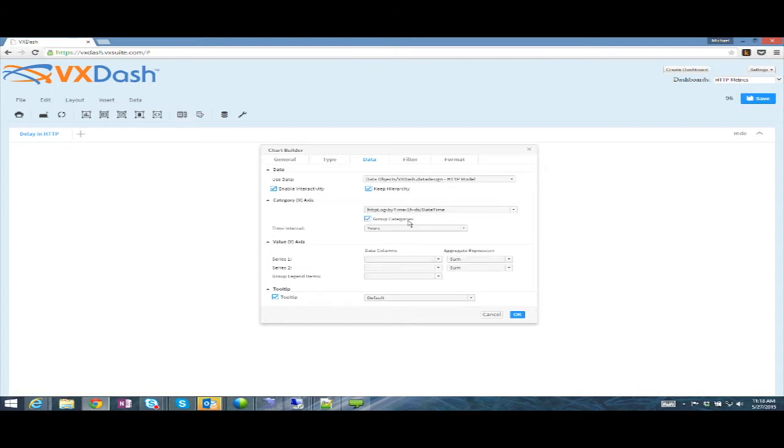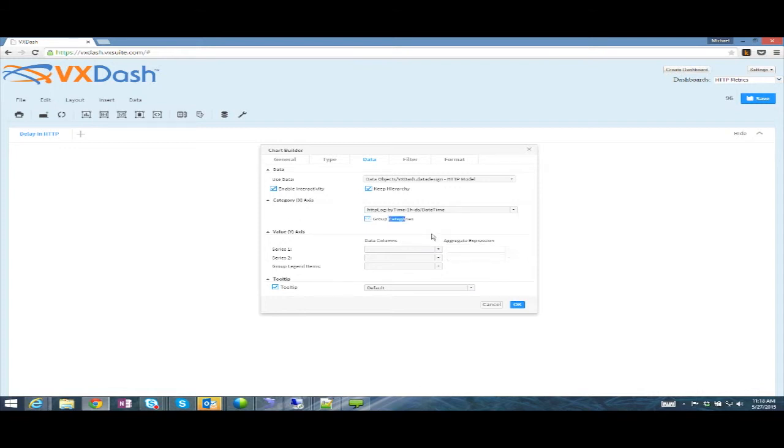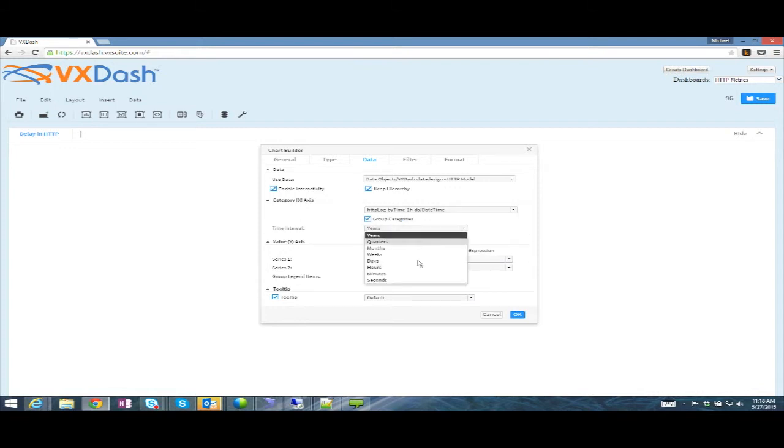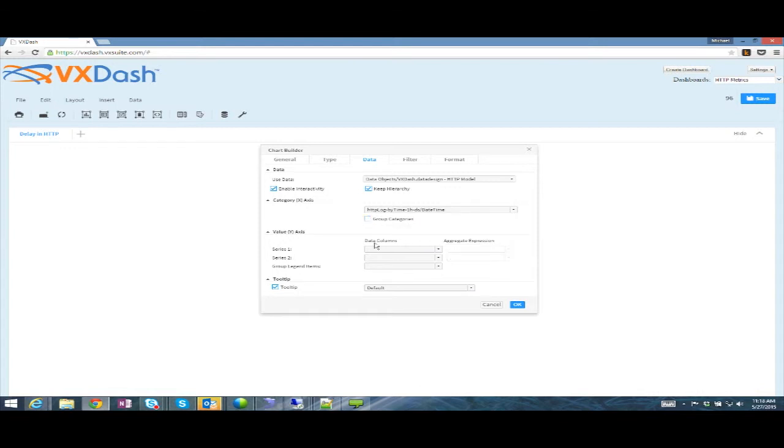Now if we were looking over a longer period of time, we might want to group that. So maybe I would group by months, weeks, days. Here I'm going to choose not to do so because this is only an hour's worth of data. It's 1 minute samples, so we're not going to group that information. And then in my value y-axis, I'm simply going to choose what I want to plot.